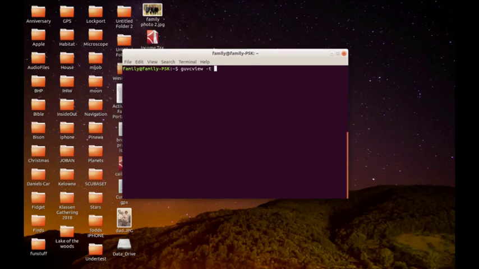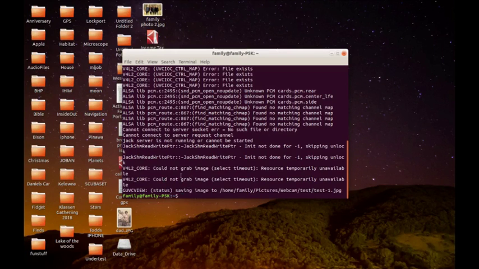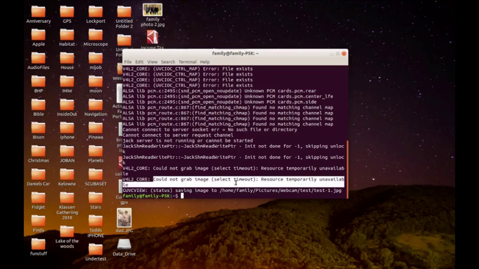Why not? I want to point out one thing. When we set the timer to grab an image, we get this message here.